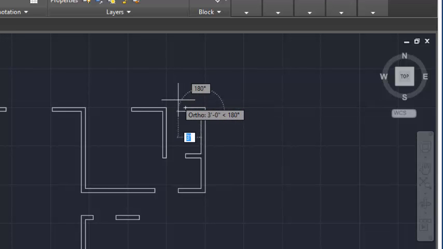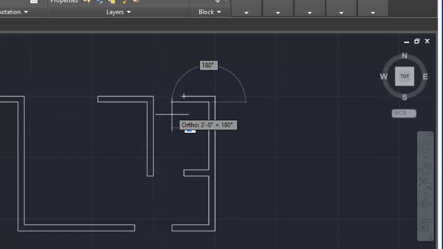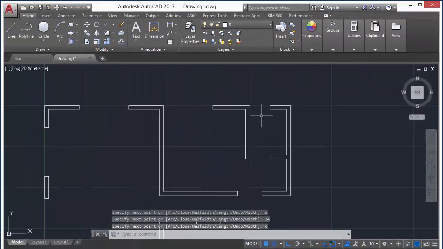Press enter. Move to the left and type 30 inches or 2 feet 6. Press enter. Move to the right and type 24 inches or 2 feet. Press enter. Enter C on your keyboard to close the figure.